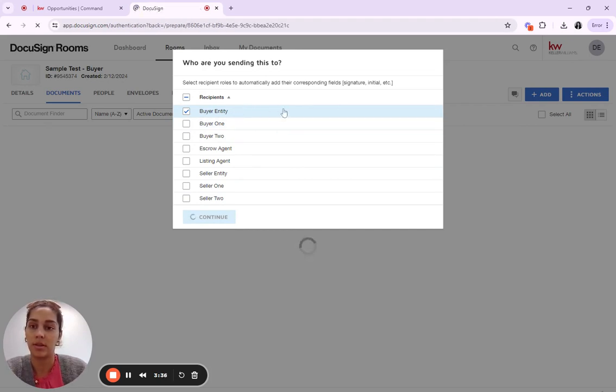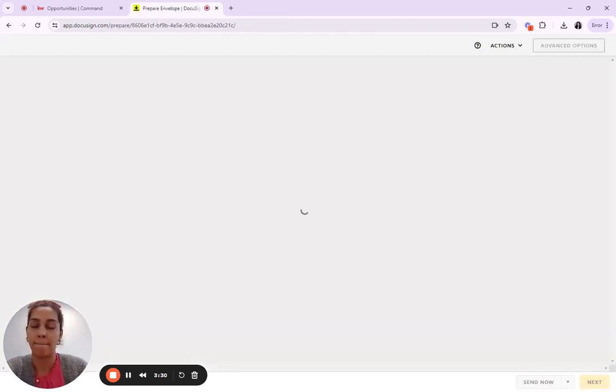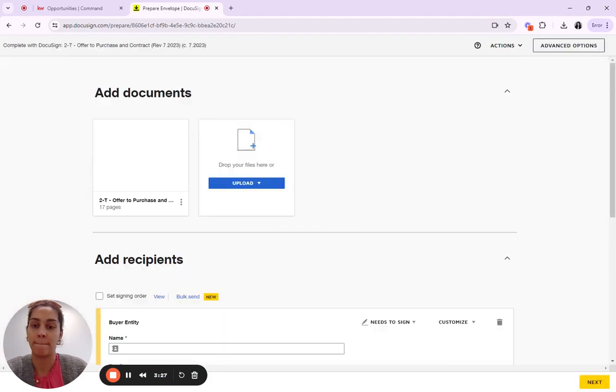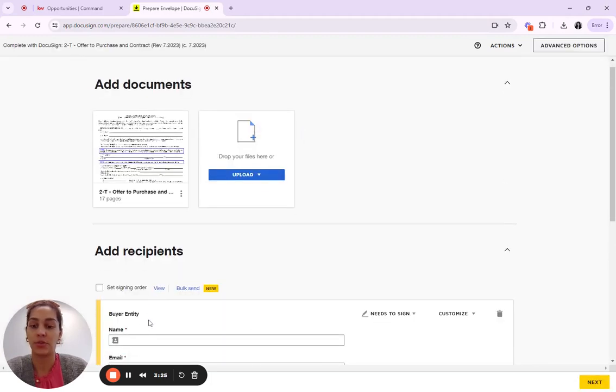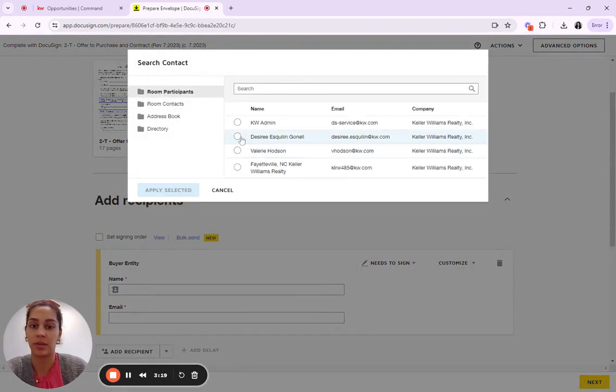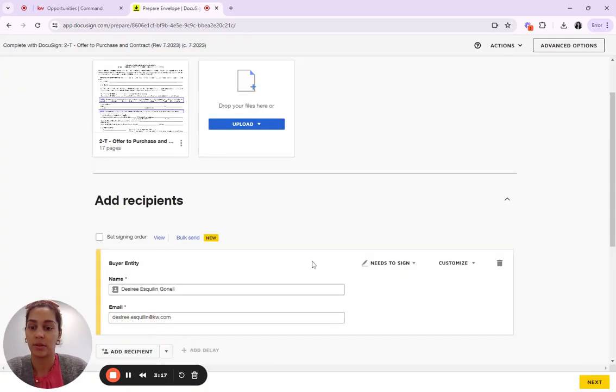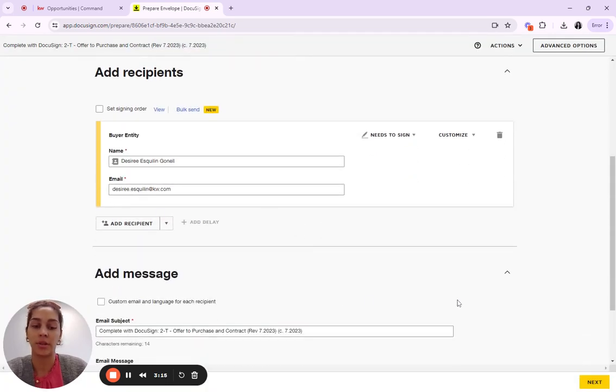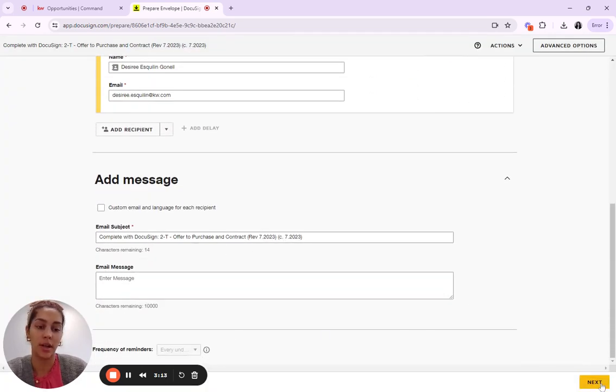It's taking a little bit to load. You will choose the person that you want to send it to. In this case, I'm gonna send it to myself. But you would just pick whoever you need to send it to, and you're gonna hit next.